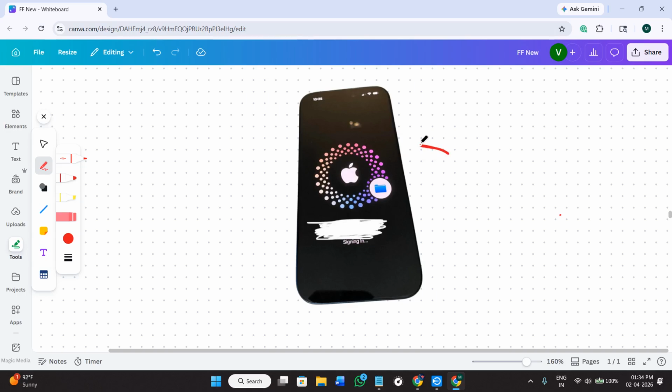So in today's video, I'm going to show you exactly how to fix iPhone 15 stuck on sign in 2026. So first of all, you need to make sure that your internet connection is stable and fast. You can also try switching between the Wi-Fi and your mobile data. You can also turn the airplane mode on and off and try signing in again.